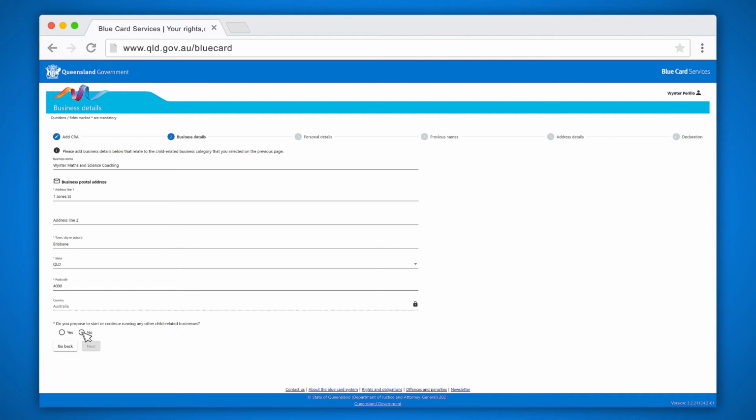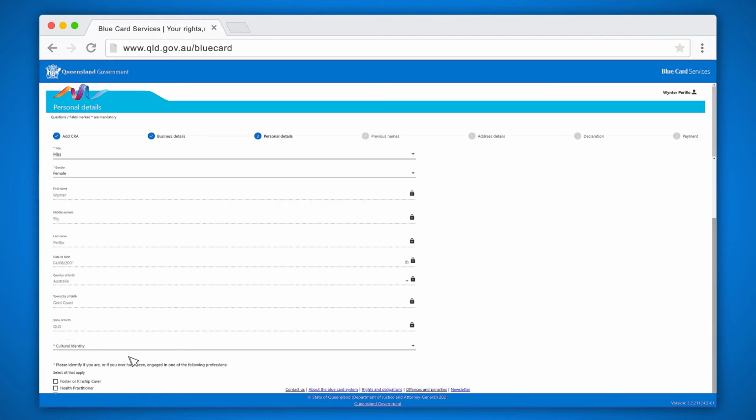Indicate whether you propose to start or continue running any other child-related business by clicking on the Yes or No button. And on the following screen, your name, date of birth, and place of birth will appear. You cannot change these details.